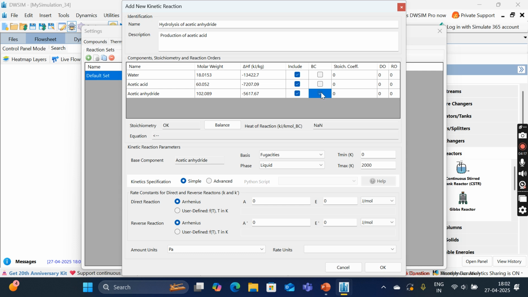Now the base component, as we discussed, will be acetic anhydride, because you can choose any base component. The conversion will be based on that; the base component is what you want to be the basis. Now for stoichiometry, we know 1 mole of water, so it will have minus 1, and 1 mole of acetic anhydride gives 2 moles of acetic acid.